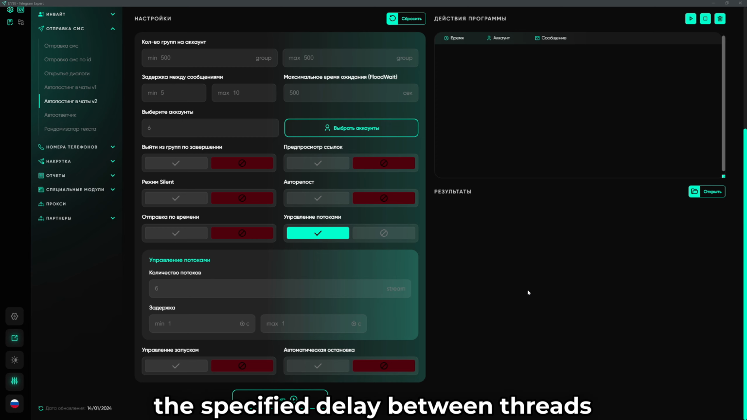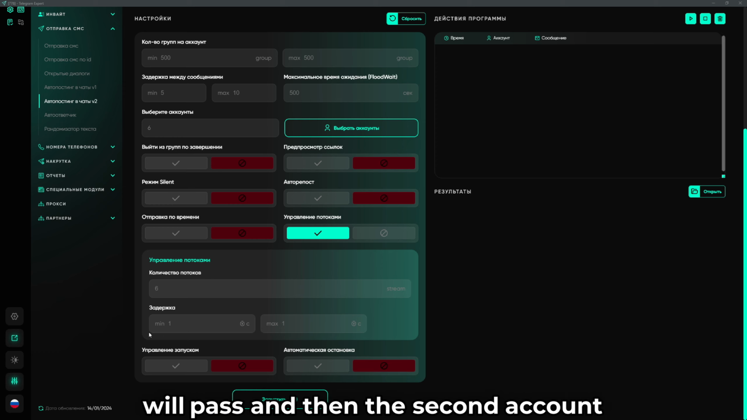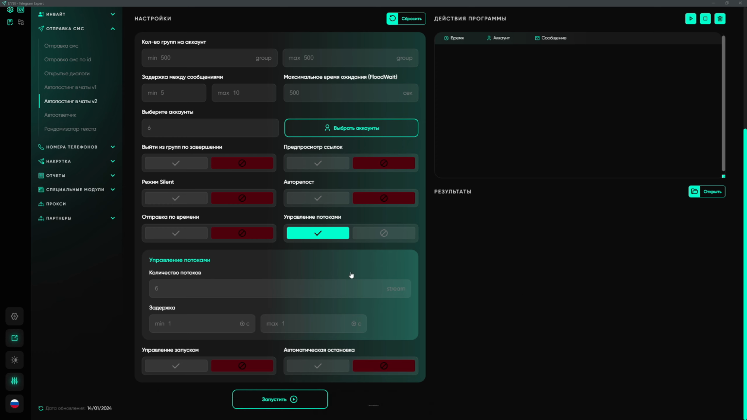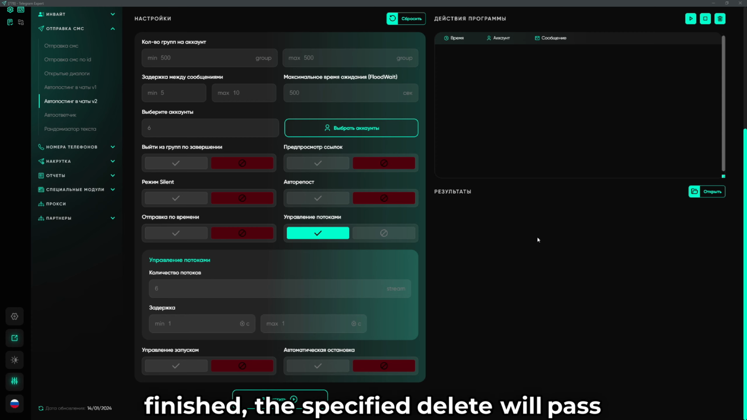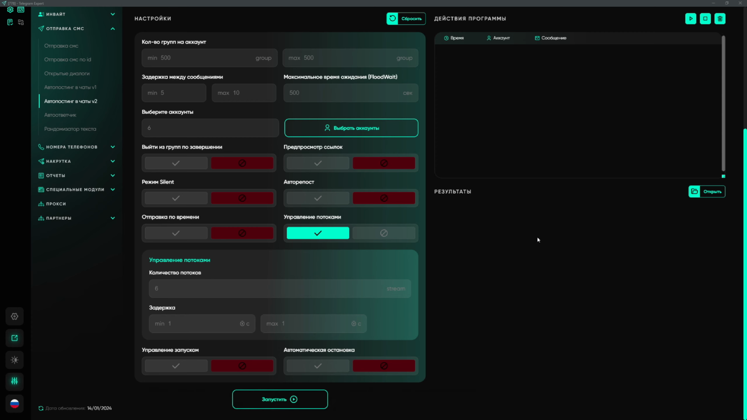The specified delay between threads will pass, and then the second account will start. It will also send a message, and so on until all selected accounts are finished. But since we will be looping the distribution, this will all go in a circle. When all your selected accounts are finished, the specified delay will pass, and they will start again from the beginning.